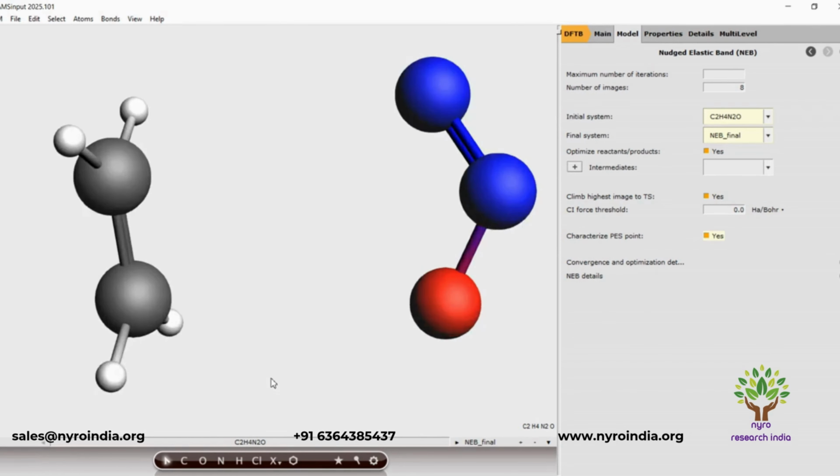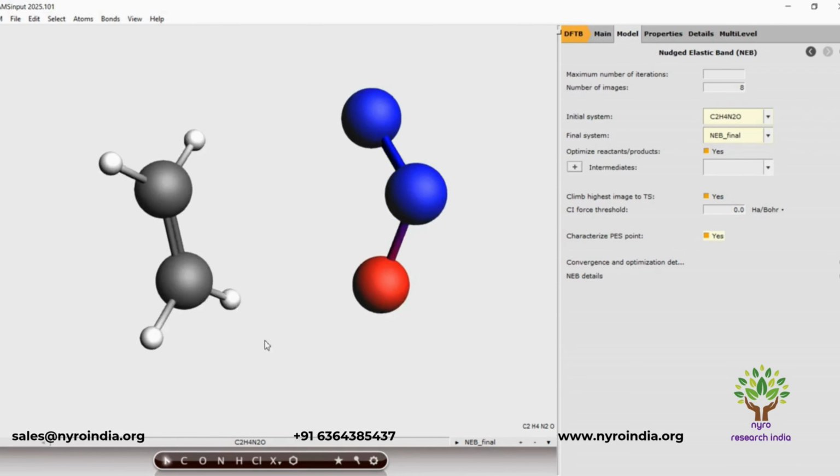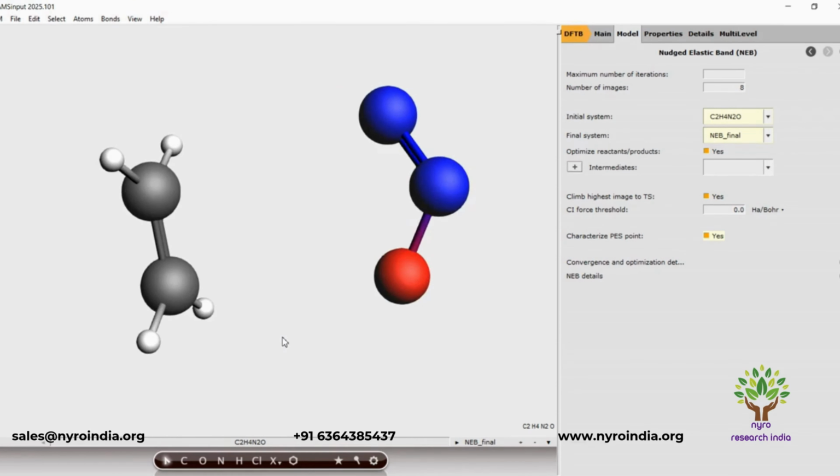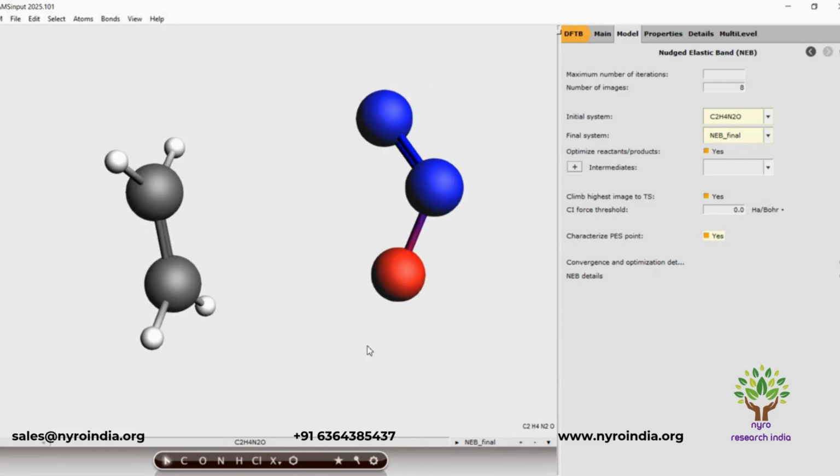So for your kind information, we have already conducted one demo session, or a webinar session, with the same example using DFTB and ADF. So if you want to check it, you can visit our LMS platform, which is known as nairo.graphy.com. There we have briefed the transition state search of the Diels-Alder reaction. So how we can locate the Diels-Alder reaction's transition state using NEB.